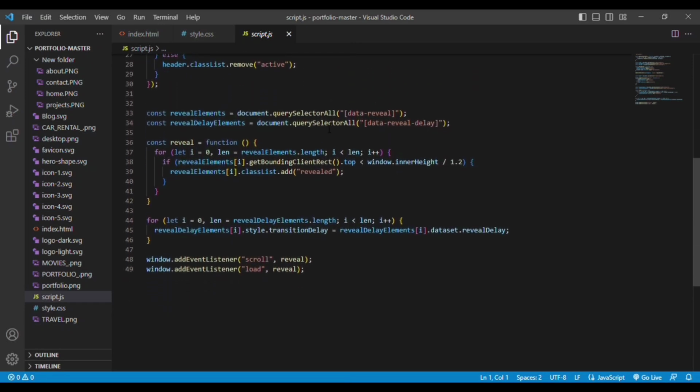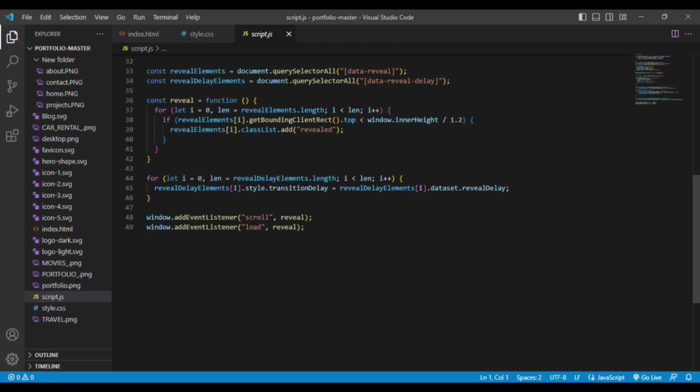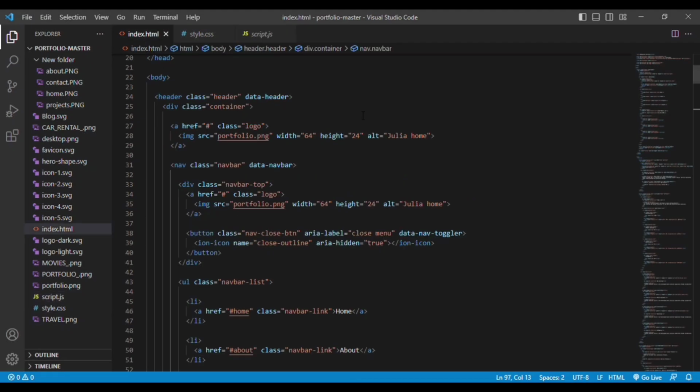Then we have the data reveal. This is how the animation takes place. The sections will move with top side animation or left side animation or right side animation that we have added. It will take place by using this JavaScript code. So here we are creating two constants, that is reveal elements and reveal delay elements. Here we have data reveal and data reveal delay. Query selector all. So for all these values we have added data reveal and data reveal delay.